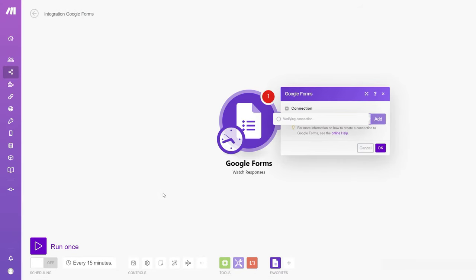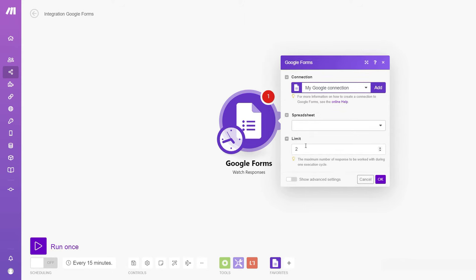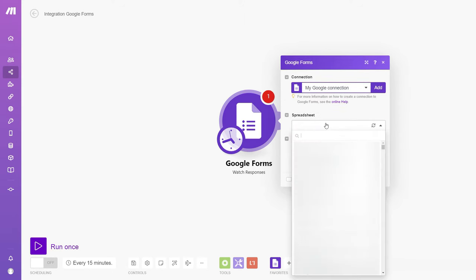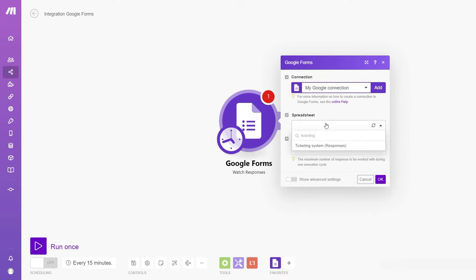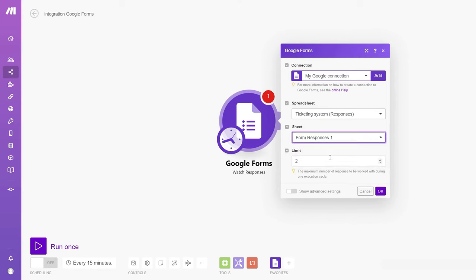Now the next step is to select the spreadsheet where the answers from the form are collected. So the spreadsheet is called the ticketing system in our case, because this is what we're building right now. And in that spreadsheet, there's a single sheet that we need to select as well for the settings. Okay, so let's confirm the setup.